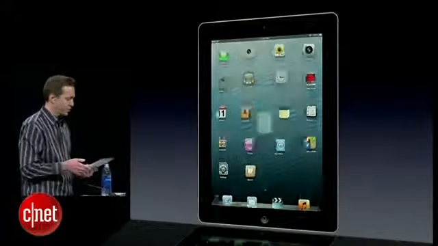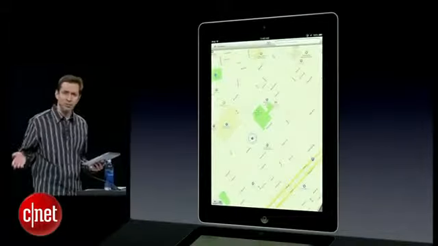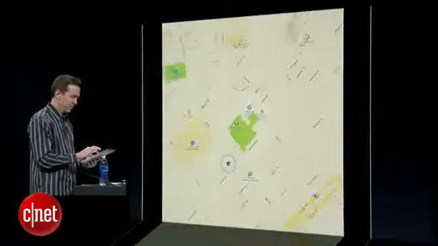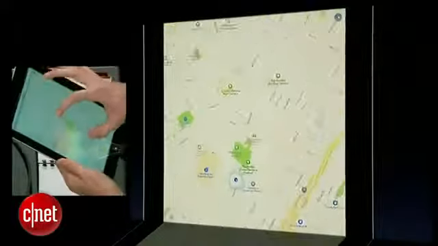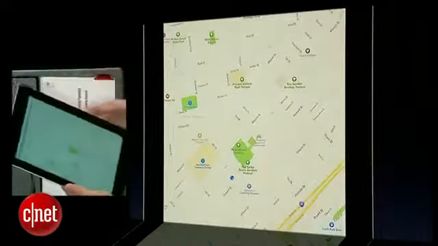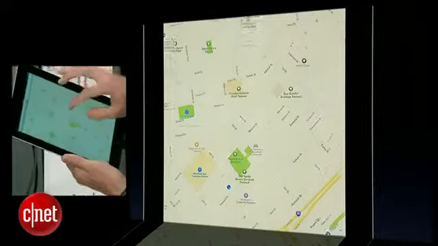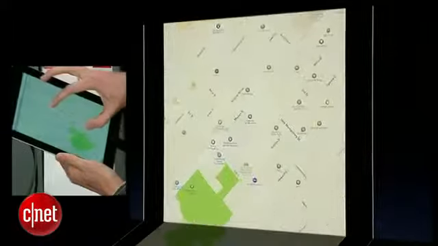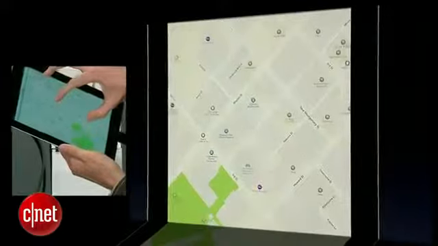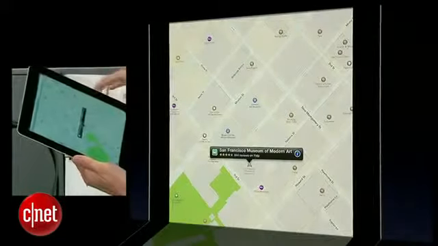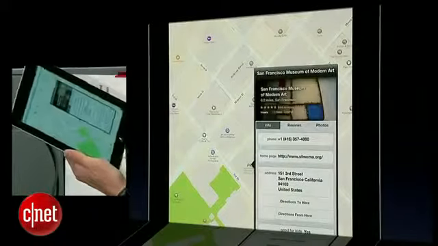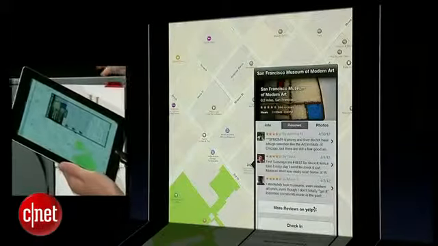All right, so here's our maps. They're all vector-based, so everything is really fast. You zoom in and out. You can rotate, and we rotate all the labels. When you zoom in far enough, you'll see buildings start to appear. You can tap on a point of interest. Here's MoMA. Get the info card. Again, beautiful. Get reviews and ratings from Yelp.